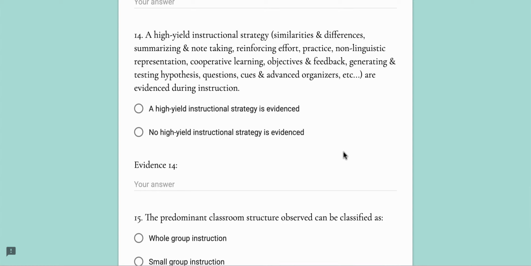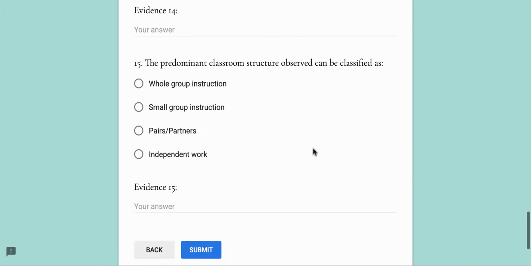Number 14, high yield instructional strategies are evidenced or not. I would prefer if this were kind of a series of radio buttons and I could select what kinds of high yield instructional strategies are used, but that's not the way the question is formatted. It's almost always going to be this one, because generally teachers are doing at least one of these things over the course of the walkthrough, and then I'll put down here which ones I saw, but it would have been easier if it were a radio button. Just my own idiosyncrasy there.